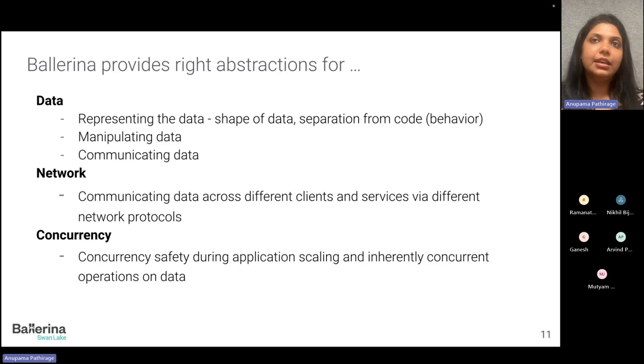And then concurrency. Network applications are inherently concurrent, so we can't forget about concurrency when we are talking about network interactions. The application, framework or language should provide the right set of semantics, syntax and mechanisms to write concurrent applications. Those are anyway there in most languages and frameworks. At the same time, Ballerina provides extra layers for concurrency safety as well.